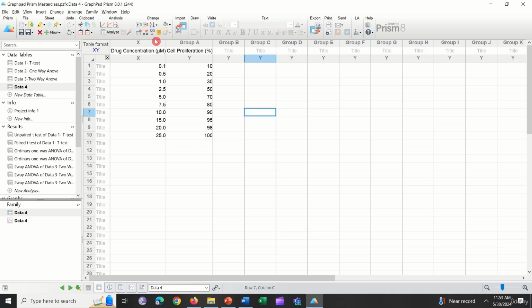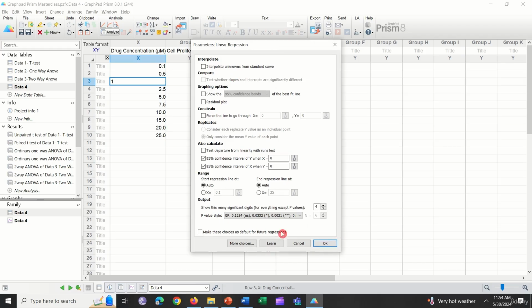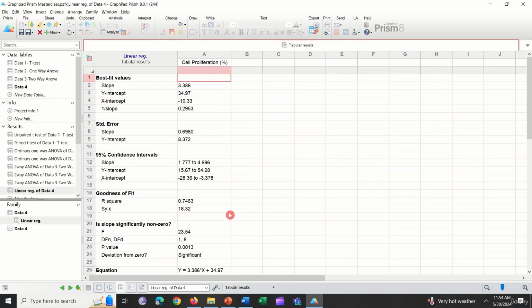So in the X column, we have taken our drug concentration. In Y, we have cell proliferation in percentage. We have 10 values here. Then we can go to Analyze and perform linear regression. Again, it will give us multiple options. You can change them, but we are going with the default ones this time. So it has given us the linear regression variables and their values.